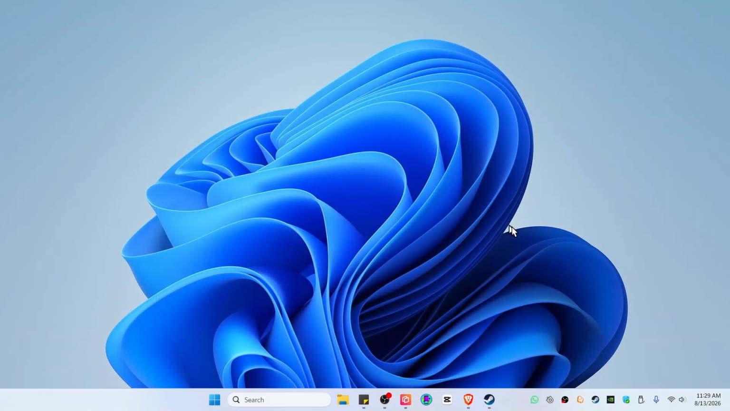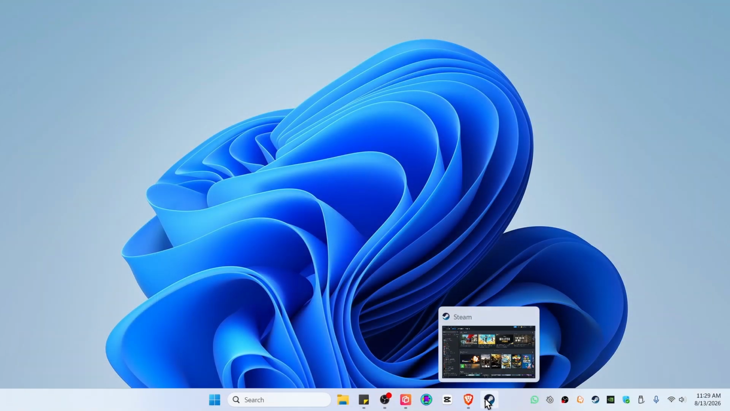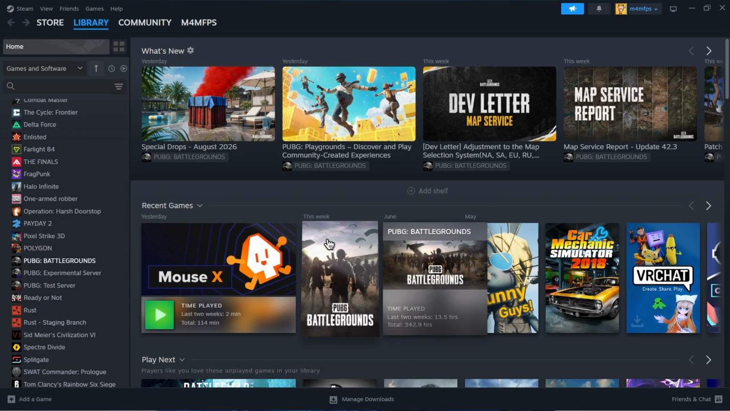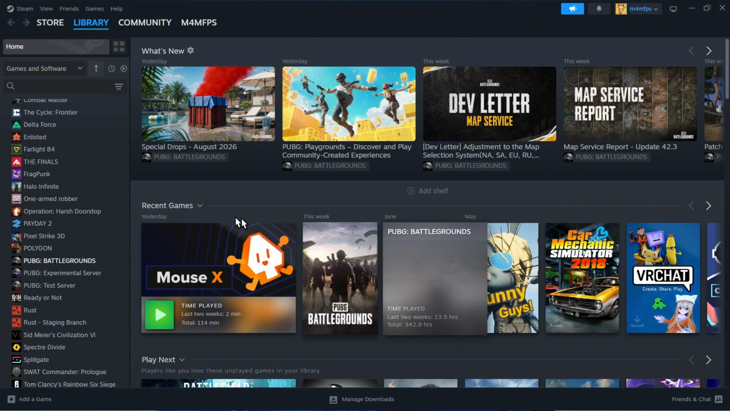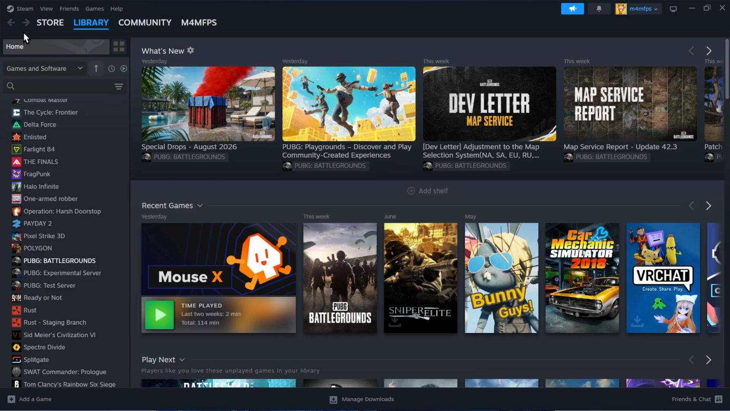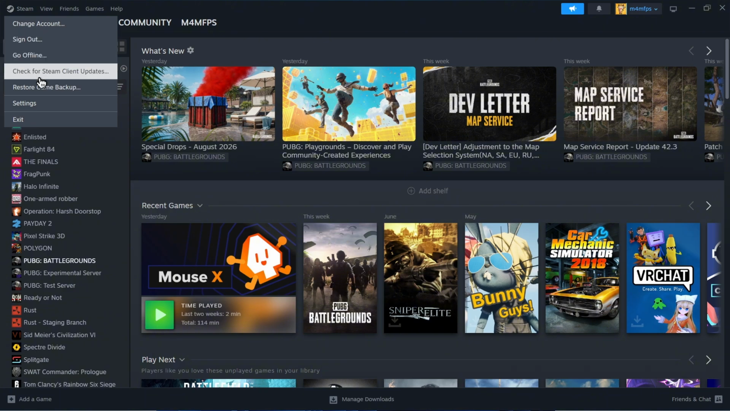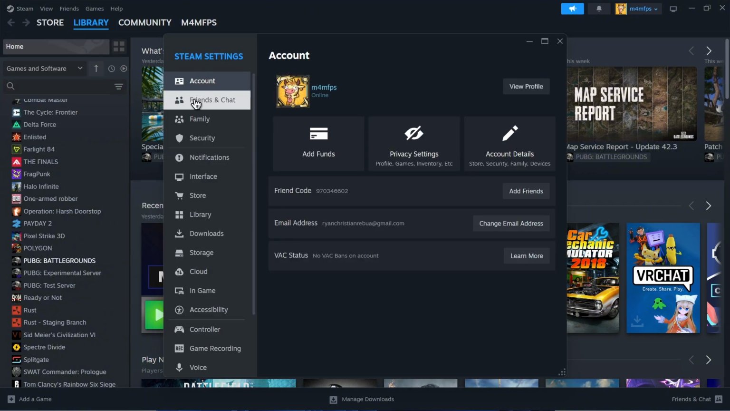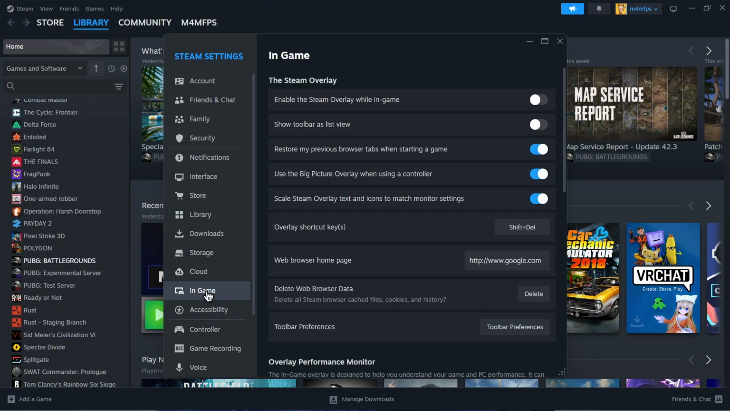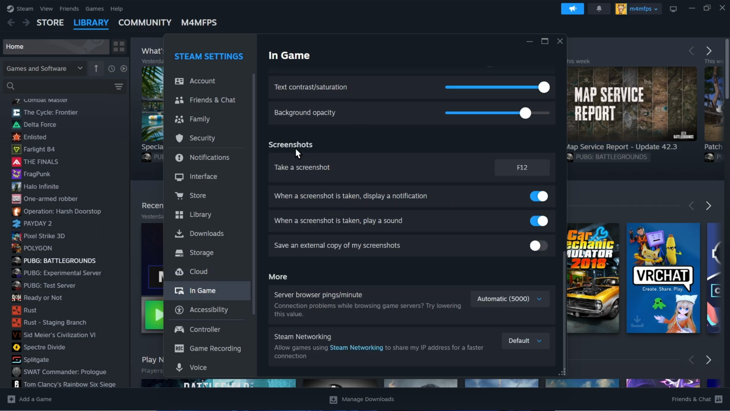And by the way, you can tell Steam right here to automatically save a clean and compressed copy of every screenshot directly to your desktop or an easy to reach folder. Now, to do that, go ahead over to Steam right here. Now go ahead and go to Settings. Now find In-Game. Click on it. Now find Screenshot folder or the Screenshots section. Now find Save an external copy of my screenshot.